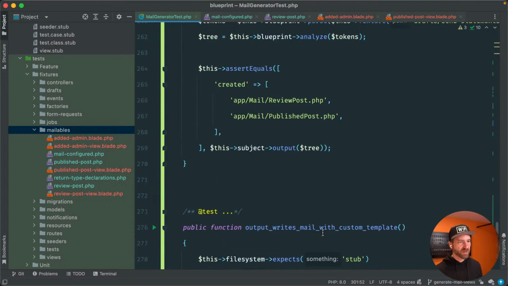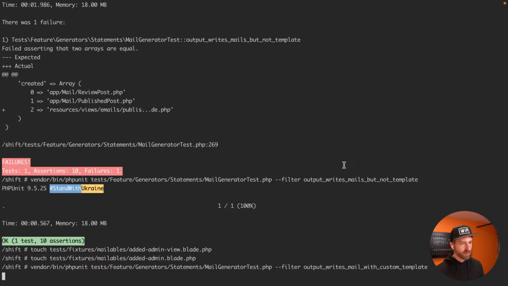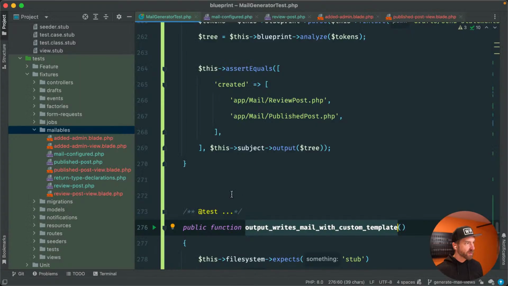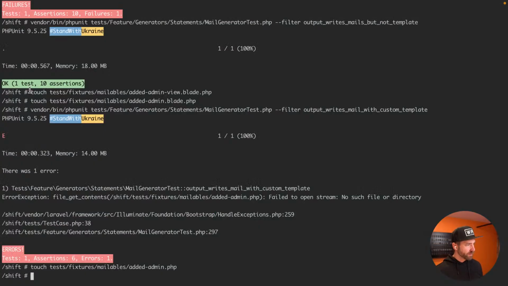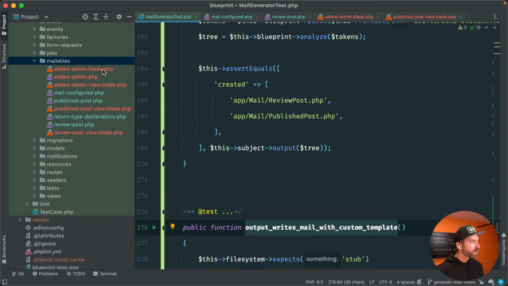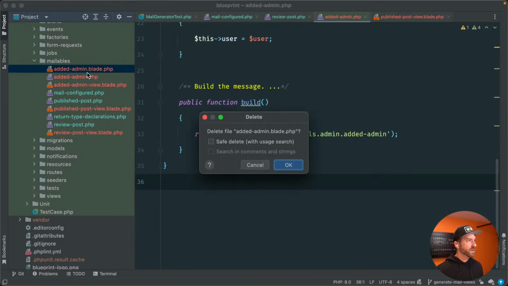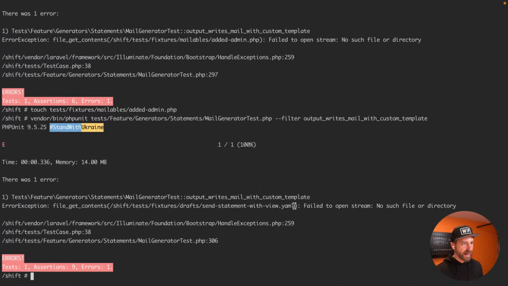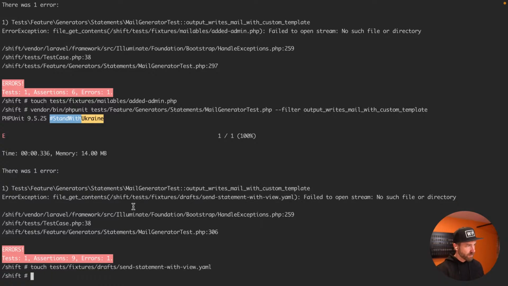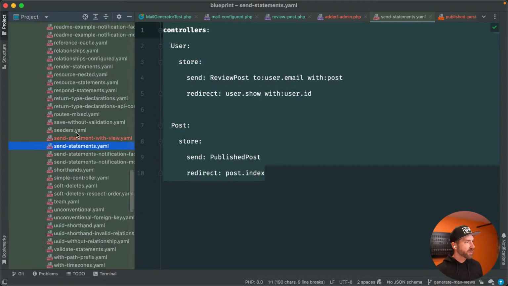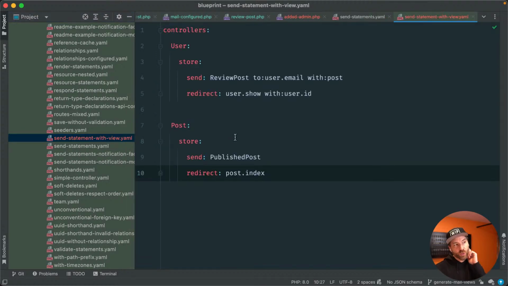Okay, I would definitely expect this to explode. Okay, fixture is missing, so let's fix that. So let's touch this. Oh wait, that was the wrong fixture. Oh, it's not blade.php. That was my fault. Let's take this, close this, paste that, delete that, run this again. All right, so now it's this one. And let's go to send statements YAML. Let's change this up. And send statements with view would be the same thing. And we'll just kind of get rid of this, I think.